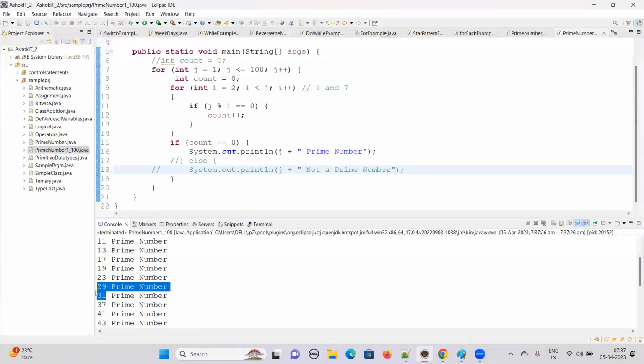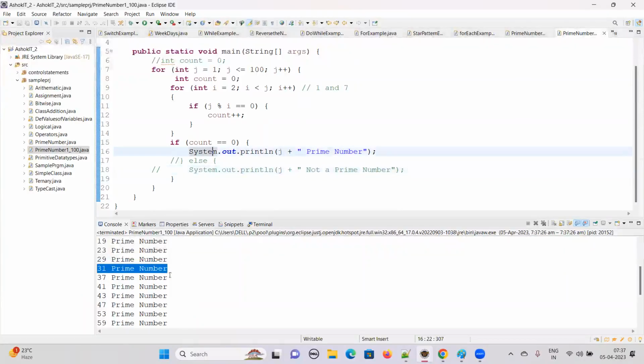Now you can try to check it. These will not leave remainder 0 when divided by any of the odd numbers or even numbers you are trying. Okay, so it will not leave 0. So that is the reason why these are all prime numbers.